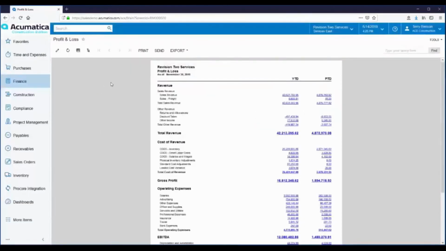Let's go back to our P&L. Up on the top menu, you can export your report to either Excel or PDF. You can send the report by email. Reports can also be put on a schedule so they're automatically generated and emailed.